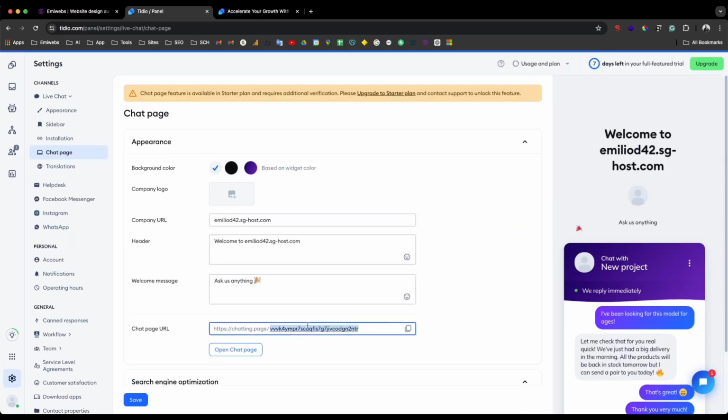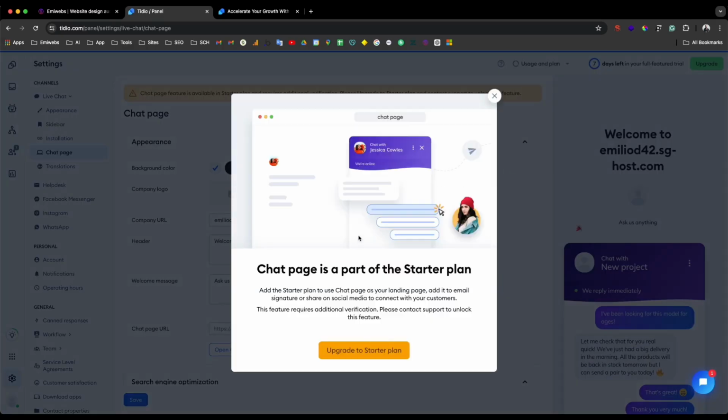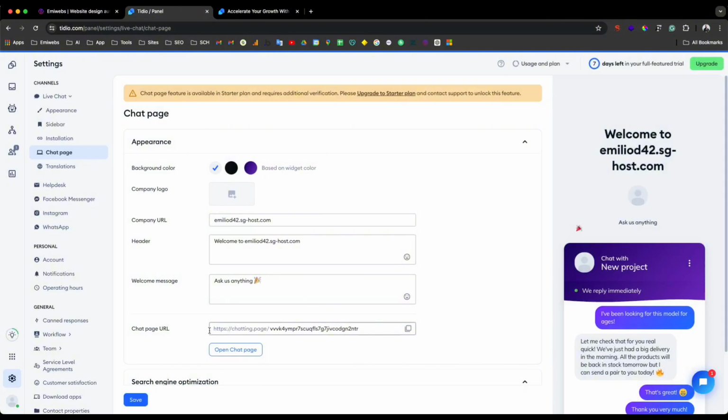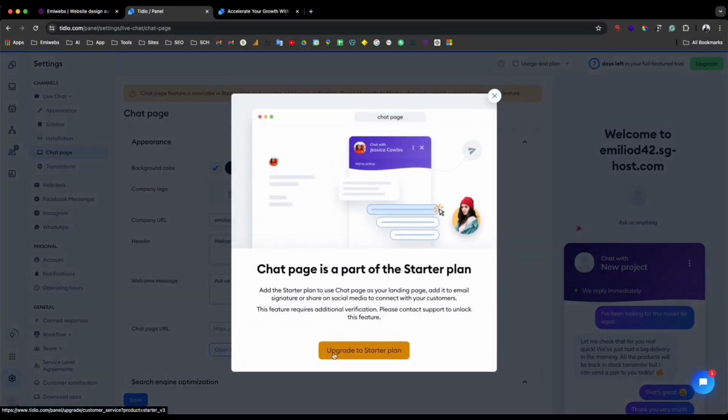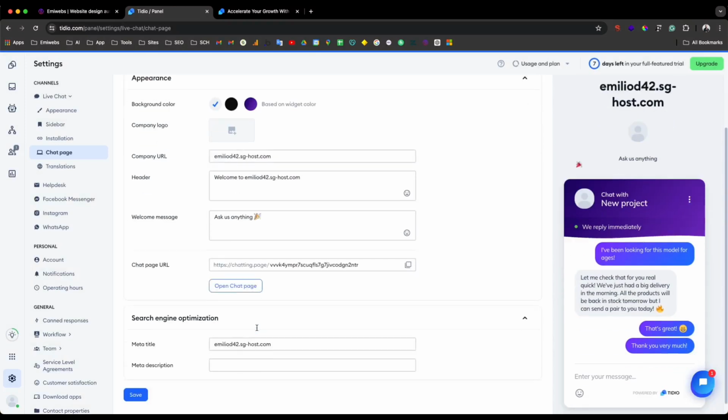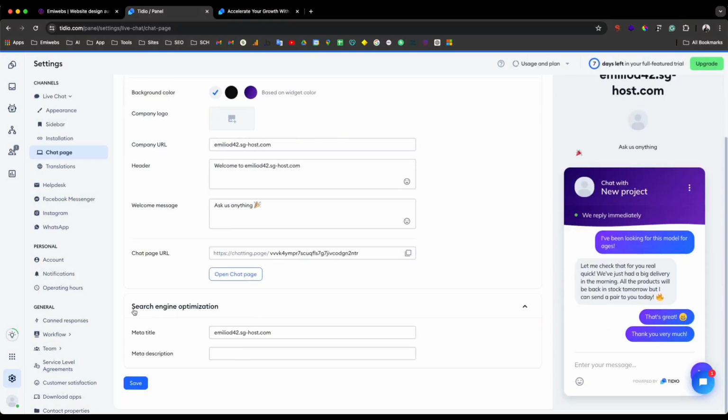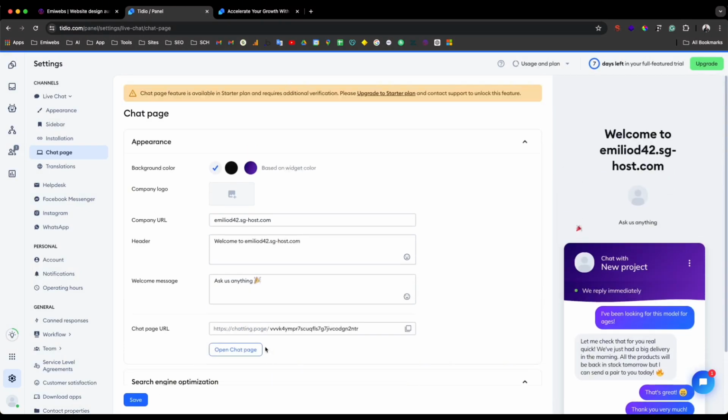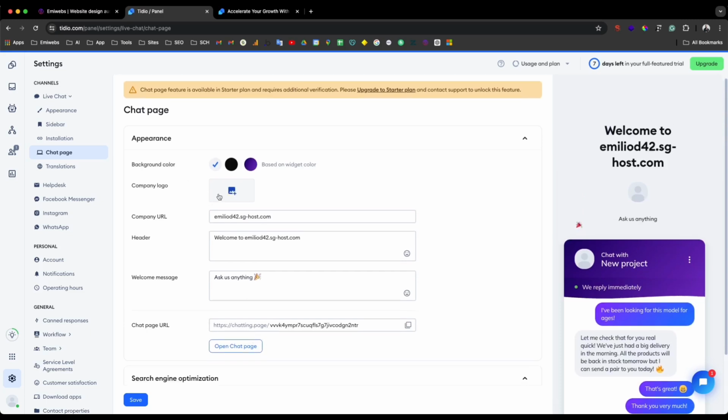You can create that. I'm just going to copy this, and I need to upgrade to start. It's just to show you, but I can't because to open the chat page I need to upgrade the plan. So I'm going to update. Okay, search engine optimization. That's good. Here you can also put the name of your website and the meta descriptions, if you want to create an extra page. But I'm not going to do it, okay?